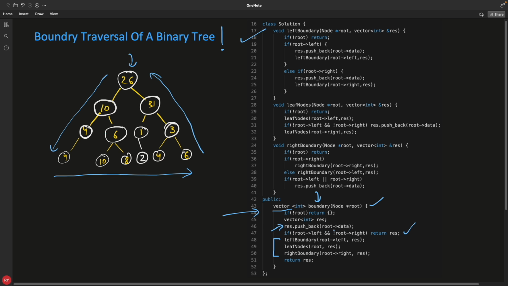After pushing 26 into the result, we'll send this root's left. Basically, you're calling the left boundary function so that you can get this whole left list, with root's left, meaning you're calling with this node. This is going to be the new root for this left boundary function. Let's quickly go to that function. We check if this root is null pointer, then just return. Otherwise, it is very simple. If root's left is there, meaning this is your root and its left is there, then it makes sense to go to the left.